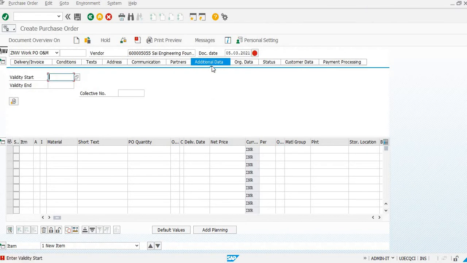Now there is additional data which has been added to the screen. This is validity start and validity end. These two fields are now mandatory in the system. These two dates are the starting and the end date of the agreement.